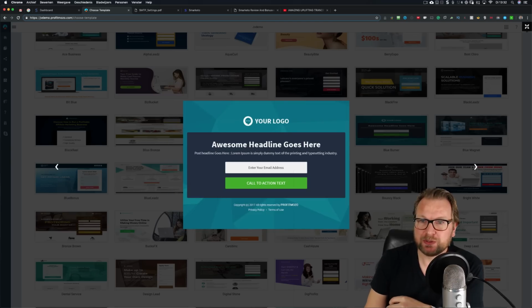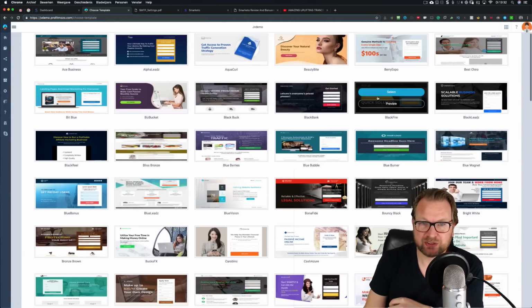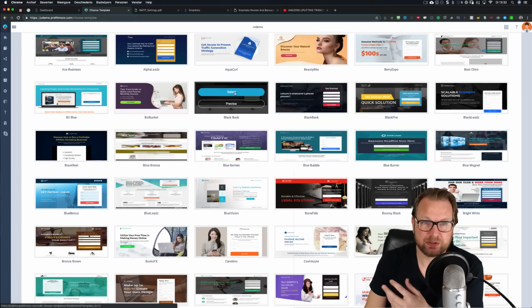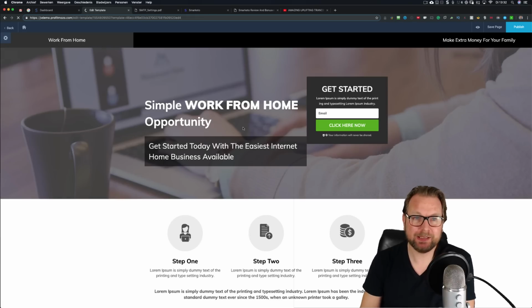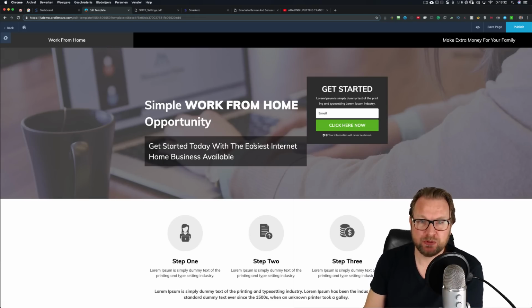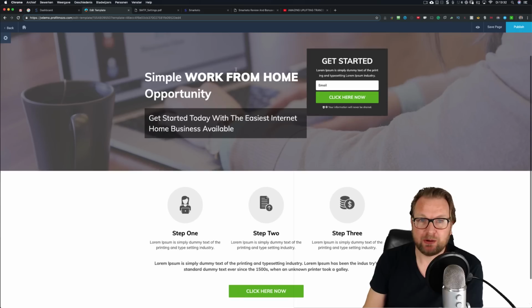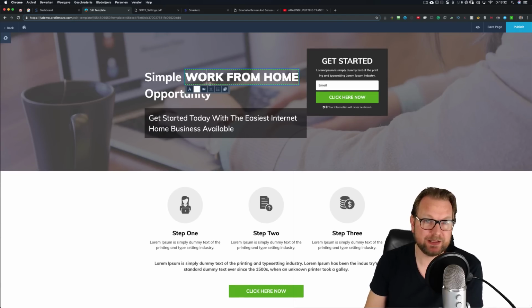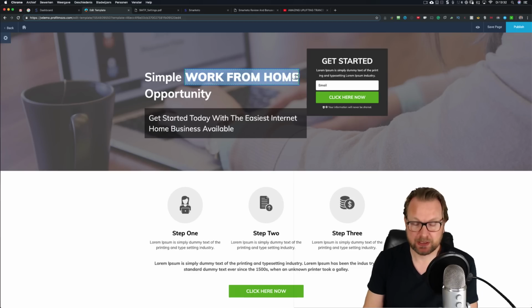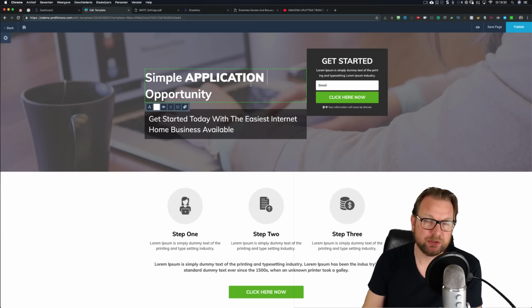So once you've decided which one you want to pick, you simply select one of these templates. So just take this one. Let me select this one. And now you got a done for you template that you can use and modify. So right now I can just go to the text and I can edit it to my own needs. So simple application, and well, you got the point.